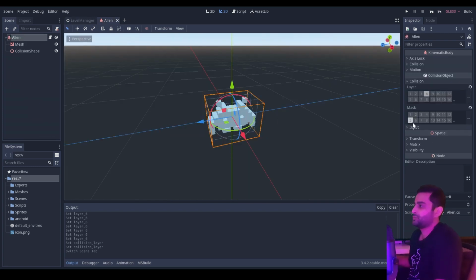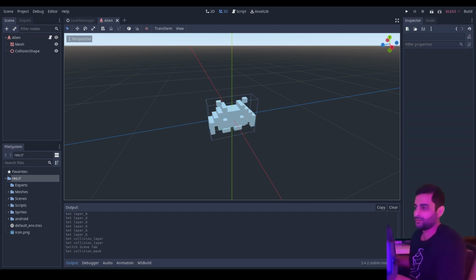And so when the alien moves, we want it to bounce off any buildings it collides into or any level bounds. However, we don't care if it bounces into aliens, projectiles, or the player. Let's head on over to the scripting.